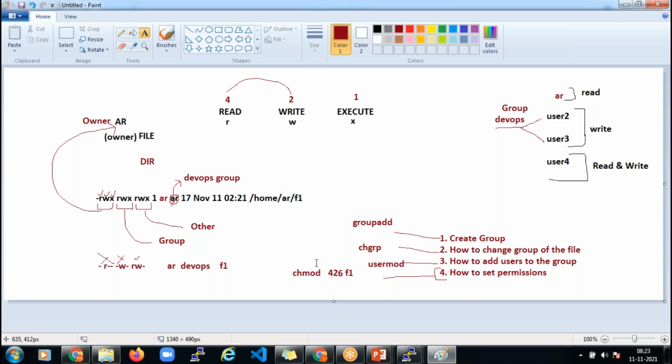What is the command to modify the permissions of a directory, guys? The command is the same. The same command and the same numerical values are applicable for the directory also, but the meaning of the permission will differ, guys.